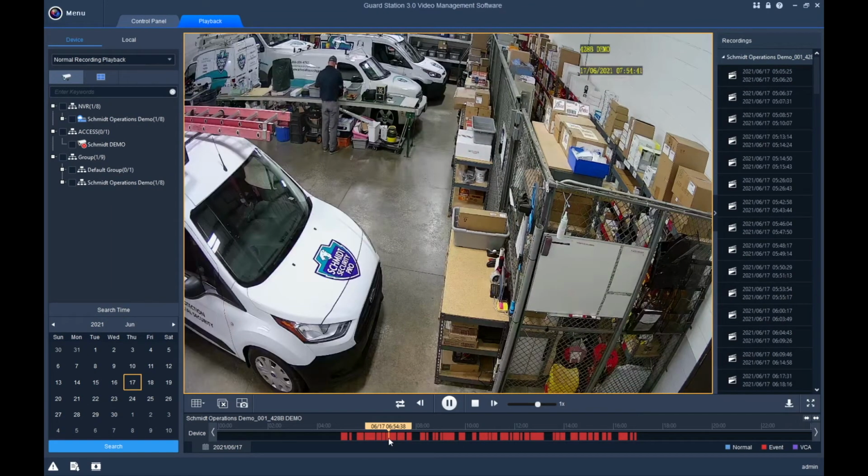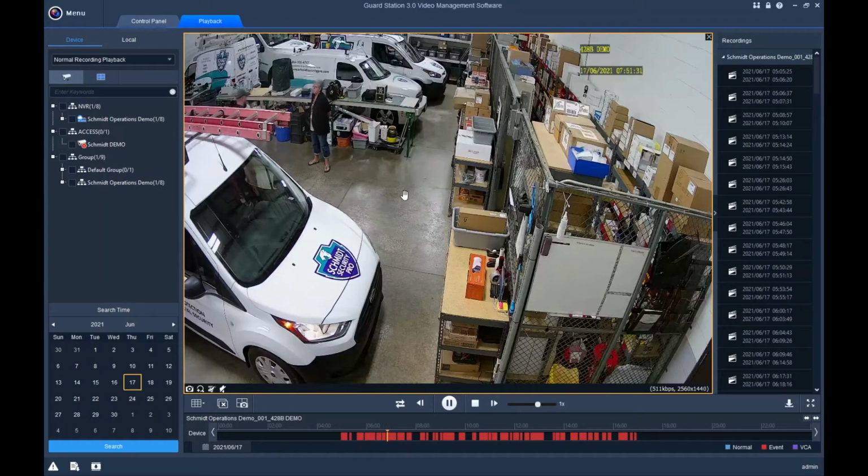Alright, so let's say we found our event and now we want to export this event to save to our computer, to give to the police, or just share with HR. Whatever you want to do with the video, you're ready to export. So once you're ready to export, if you slide up to the camera, you have a couple options that pop up in the very bottom of the screen.